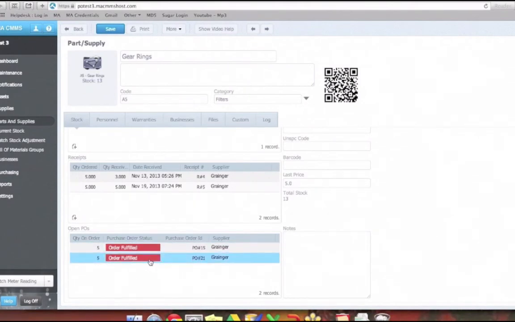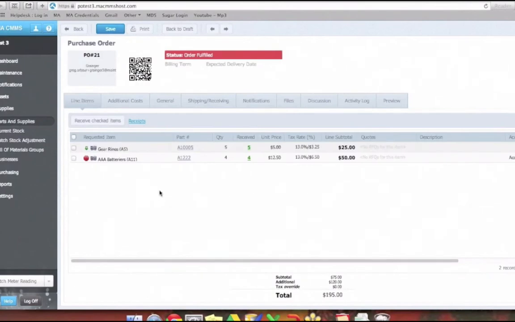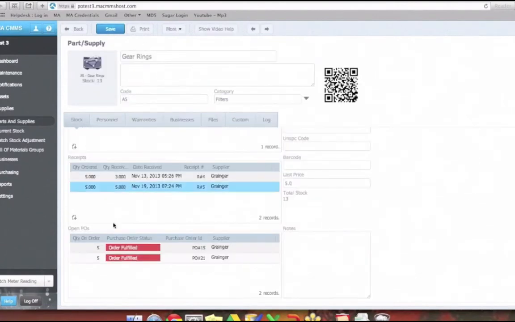So number 21, I can open that up and see, again, this is back to the purchase order we just did, but I can see how much I paid for it, who I ordered it from, etc. Okay, so that information is all available from looking at the gear rings as well.